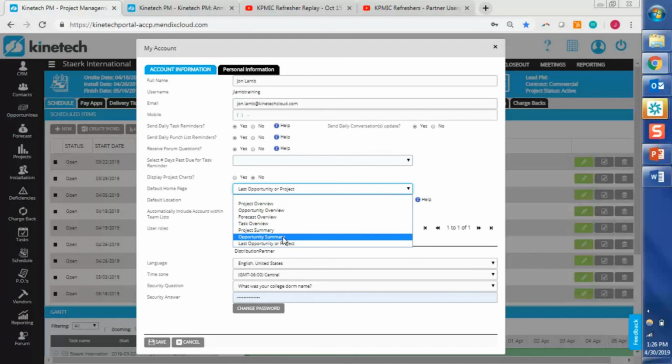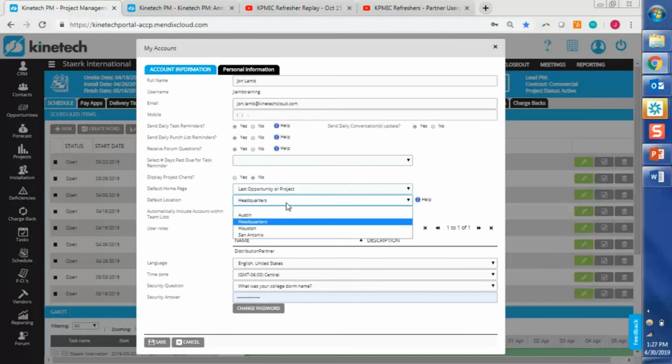And same thing with opportunity summary, and you can also make edits to your opportunity timing or other stuff easily as well. But my personal favorite here is this last option, and that is your last opportunity or project. So if you've got this one selected, the last project or opportunity that you're working on, when you log back in, you'll automatically go to the home page for that op or project. And if you have multiple locations, you can also set a default location. So when you create new opportunities, those opportunities you create will automatically be aligned to the location that you select here.